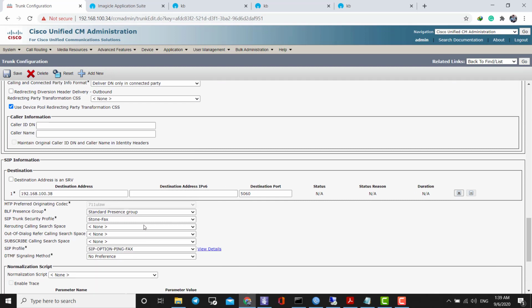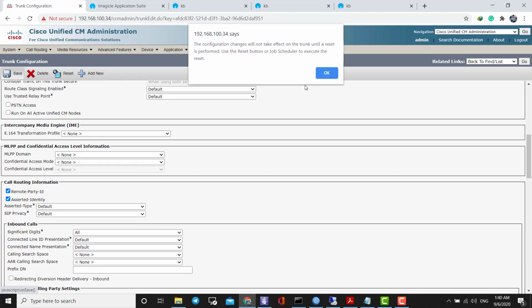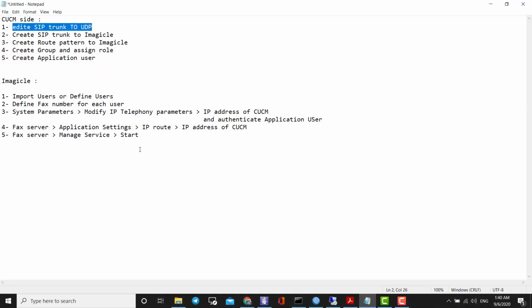Be aware, whenever you want to apply the Stone, you have to add the 711 U-law. It is the codec of it. It must be U-law. And everything is okay. The second step, I created the trunk, and right now I'm going to create the route pattern.